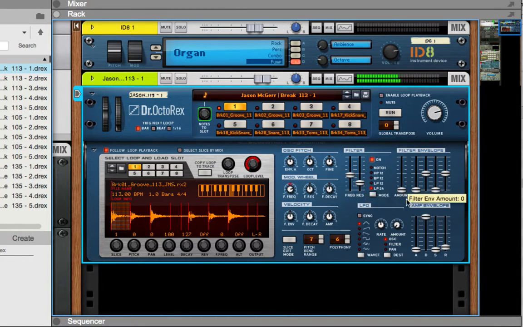I'm going to do this real quick. Let's give it some filter envelope. Notice this is fast attack, so it goes right away. Slow attack, takes a while. All right, let's bypass that.